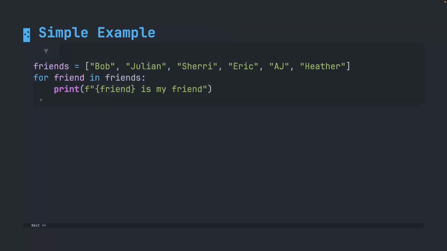So here's a simple example. We have friends, which is a list of strings. So in the for loop, friends with an S is the iterable. We use the for loop to loop over or to iterate over the list, and then we assign a variable that represents each individual item.